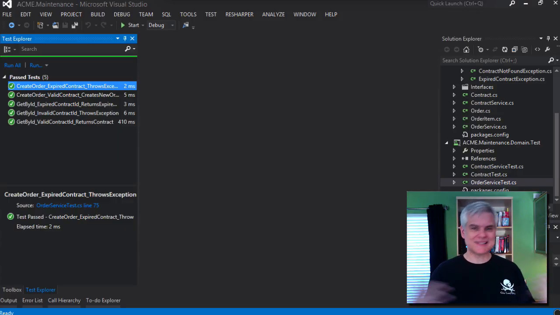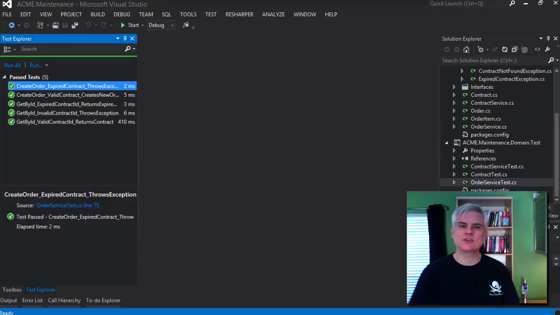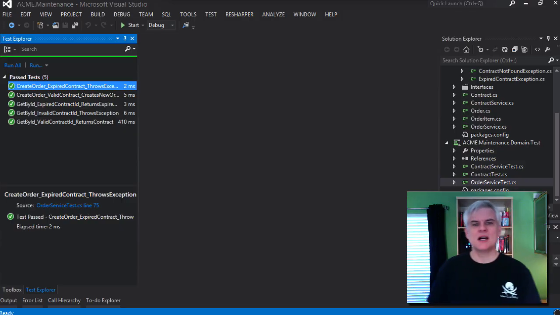It's going to perform the same type of functionality that the other services, the order service and the contract service, do for us. And it should return back a valid part. And then obviously the opposite of that would be that if we give it an invalid ID, we would expect it to throw an exception. So we're going to implement both of those cases here in this lesson.